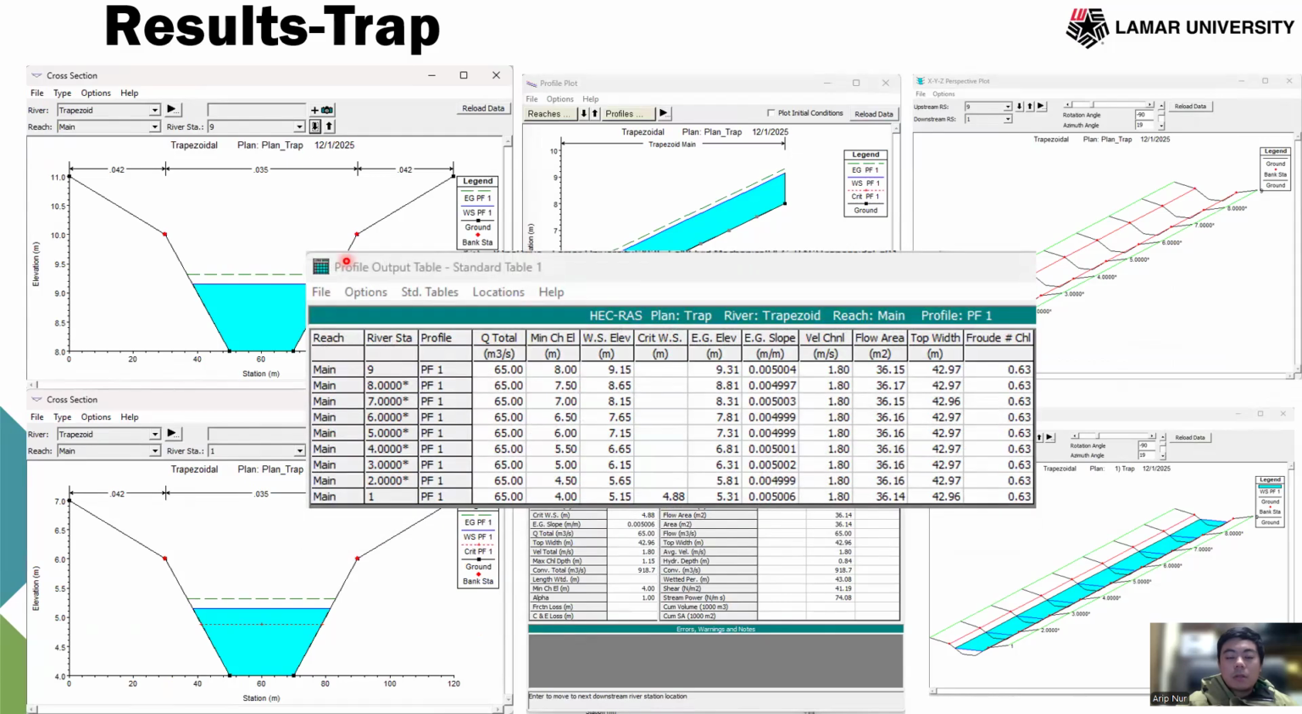Here we can also get the result of each station from upstream station number 9 to downstream station number 1. We can see the result of the discharge, elevation change, flow area, and the Froude number. And we got the Froude number 0.63, which shows that the flow is subcritical flow.